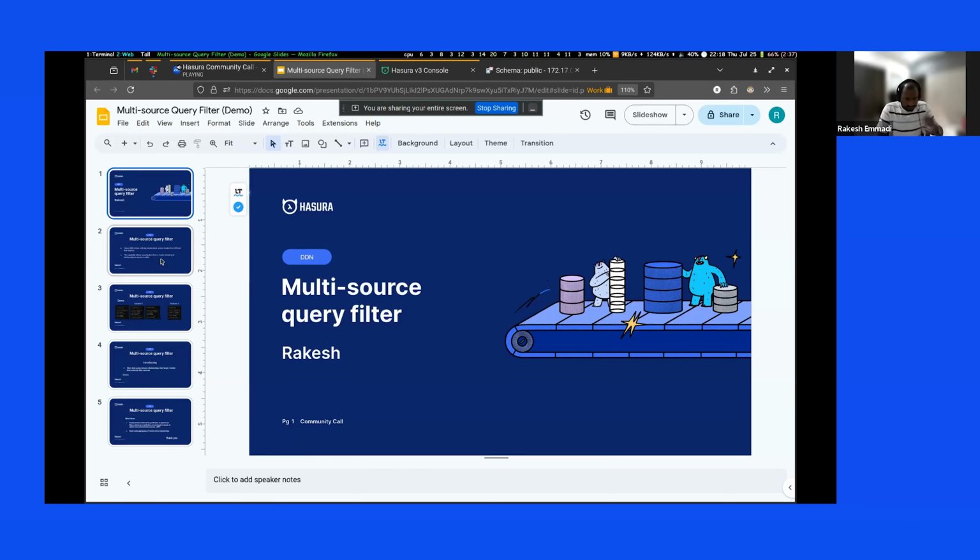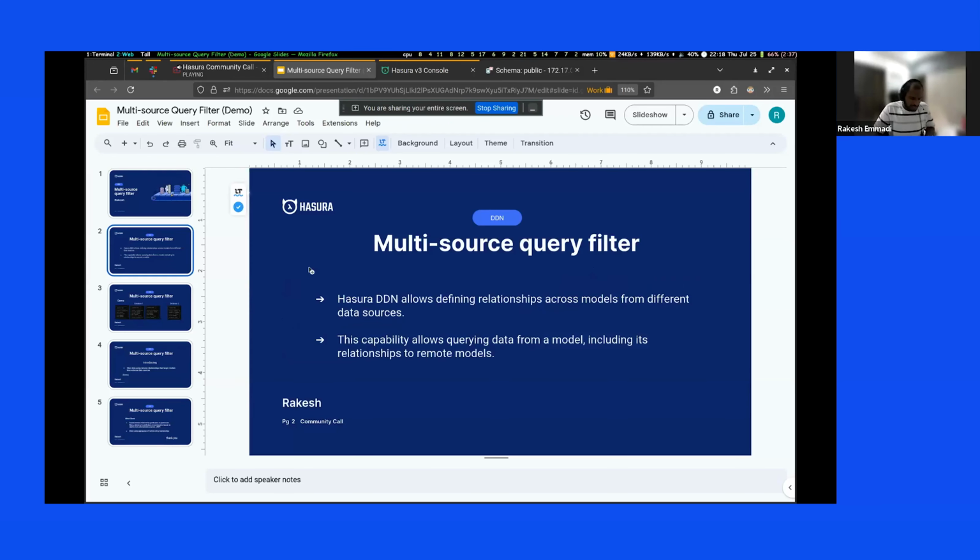So before diving into the feature itself, let me give you a quick recap of the capabilities with respect to the multi-source joining that Hasura DDN currently has. Hasura DDN allows you to define relationships across any model from different data sources, and you can also query the relationships. You can query the remote relationship. Let me give you a quick demo of how that works.